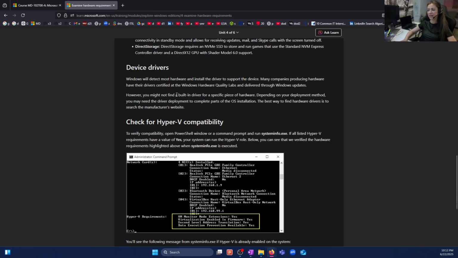However, you might not find a built-in driver for a specific piece of hardware. Depending on your deployment method, you may need the driver deployment to complete parts of the operating system installation. The best way to find hardware drivers is to search the manufacturer's website.